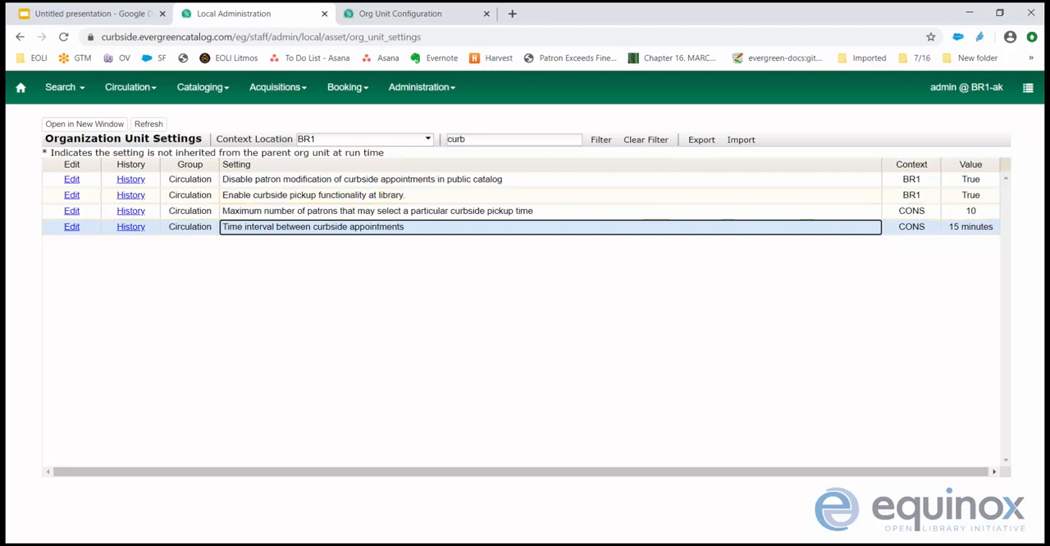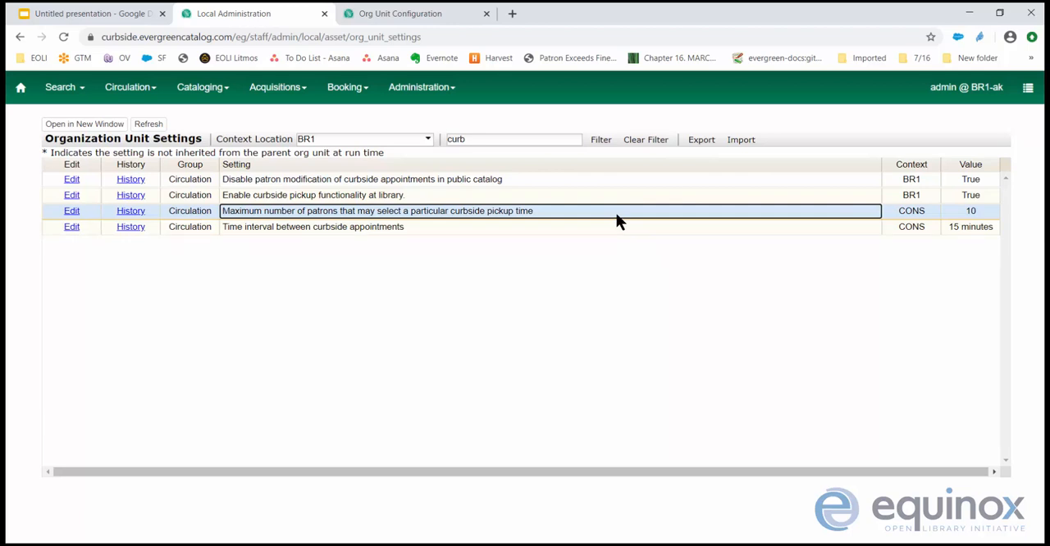Now, to help control the number of patrons who can schedule a pickup appointment time for the same time slot, there is a library setting called maximum number of patrons that may select a particular curbside pickup time. So for this setting, you want to enter in the maximum number of appointments per time slot, and this will vary depending upon your library's resources and staffing.